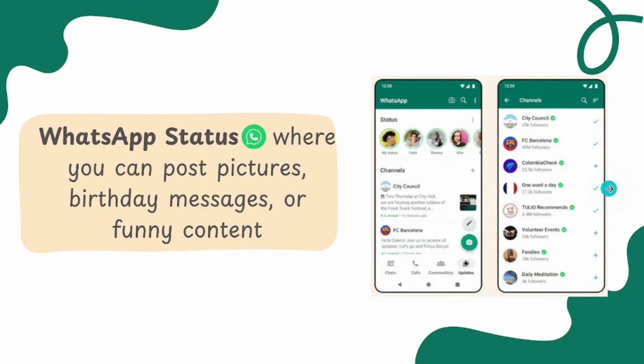Another social media graphic we're going to look at is WhatsApp status. Everybody should be familiar with WhatsApp status because that is the social media graphic that people use the most, for me. So you can post your pictures, birthday message, or funny content on your WhatsApp status. Just like the picture you have here, this is how the WhatsApp status looks like.